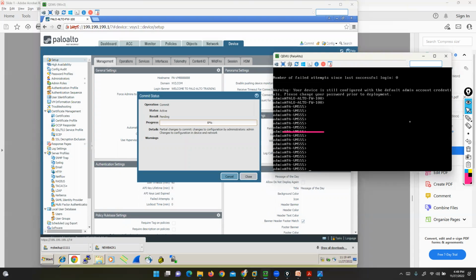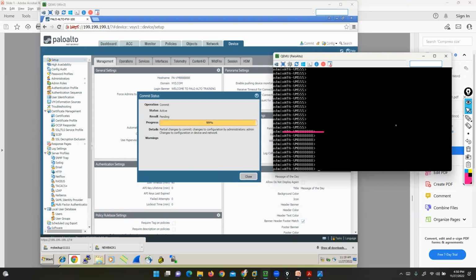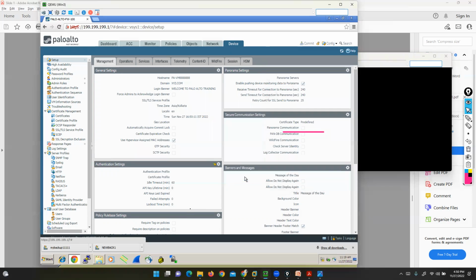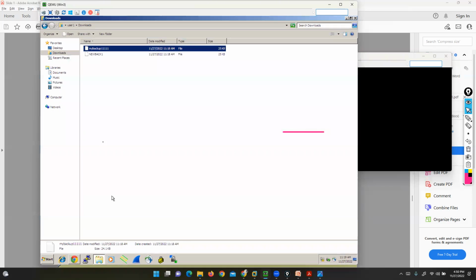Now, in case you want to restore your last configuration, wait, let's commit this configuration first. Now you can see the hostname is changed. I'm using PAVM 888 something. So now in case I want to restore my configuration, I have two backup files.